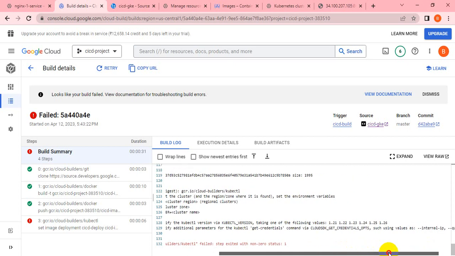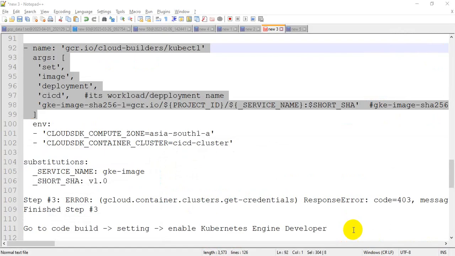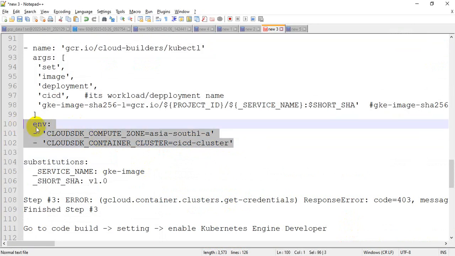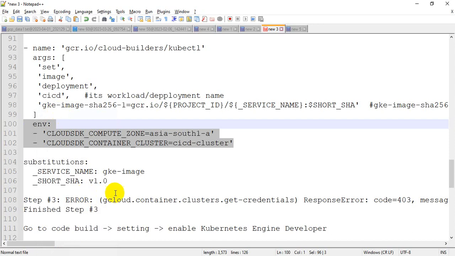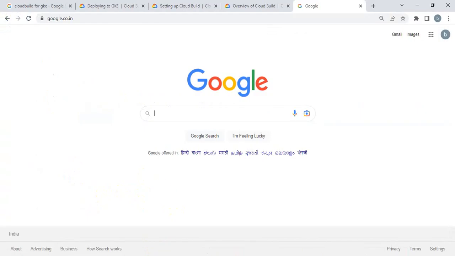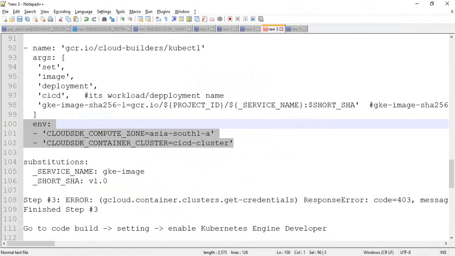Still it's throwing this error. Just let me check. Yeah, there is a very silly mistake I have made. I have to mention these details: you have to define the environment variable for the cluster, because while setting this image for this cluster, it's trying to check what the cluster name is and in which region it is located. Okay, so that's why it is failing. So let me go to the cloud build YML file again.